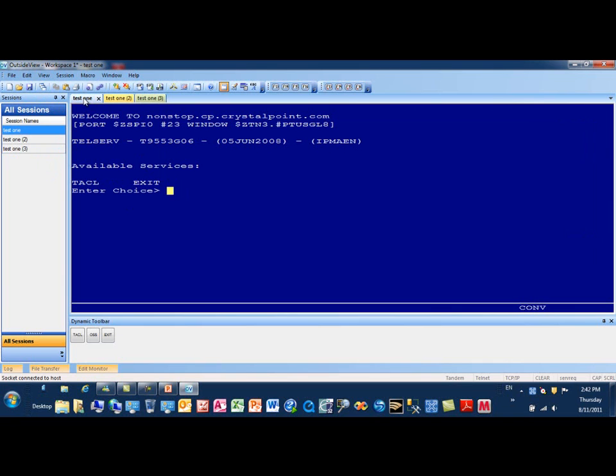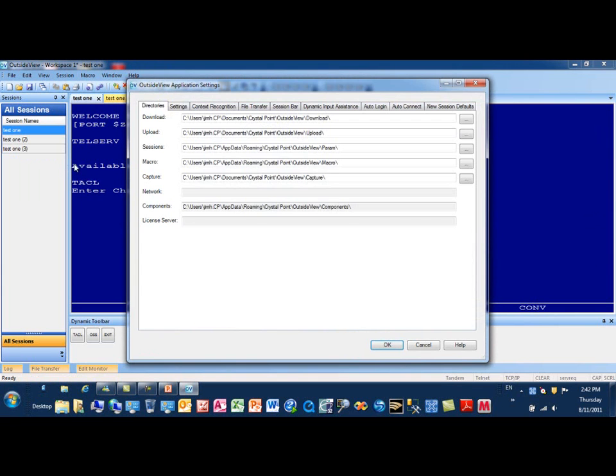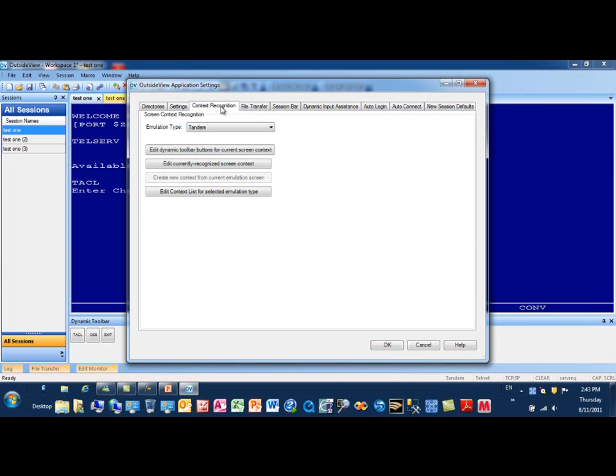Another place where we can manipulate how OutsideView works to your preference is to go Edit, Application Settings. Here we can see all of our storage locations associated with OutsideView. We can look at some of the basic settings, like when I start OutsideView, I could tell it to open a specific workspace, or the last one I had open when I closed it down. I could tell it not to prompt me on exit. Context recognition is knowing what you're doing at the time within your connectivity session.